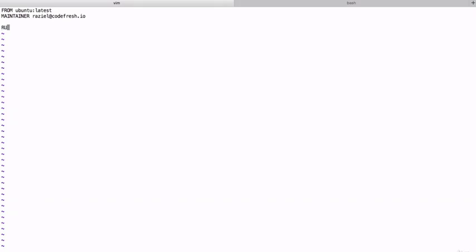Okay, so let's run apt-get update, and then run apt-get install nodejs, nodejs-legacy, and npm. That's it. Let's step out and let's start running the Docker build command.